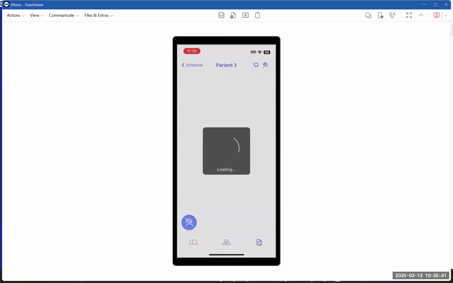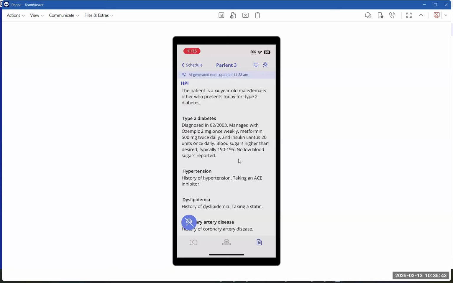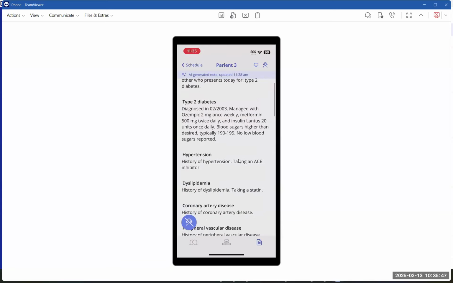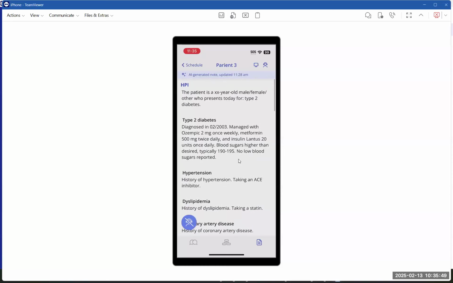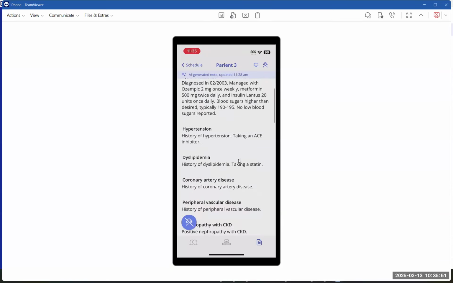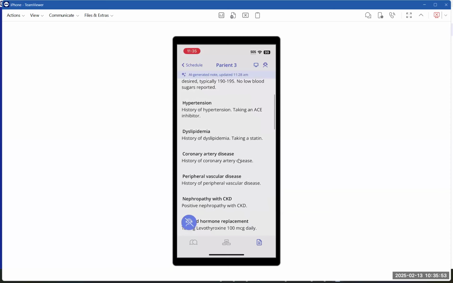If you click down here on this icon, this is the actual medical note itself. It is all problem-based. So we start with HPI. We're talking about listing out the different options. This is the AI-only generated note.